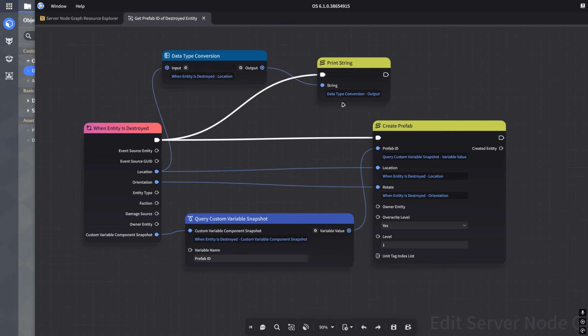So in this node graph that I have here, I have a when entity is destroyed node. Now I chose this node specifically because many people might think that since the entity is destroyed, then you can no longer access its values, which is true to an extent, since the entity is destroyed and all of its components destroy with it. However, the when entity is destroyed node actually gives us a custom variable component snapshot that saves all the values of all the variables right as they get killed.